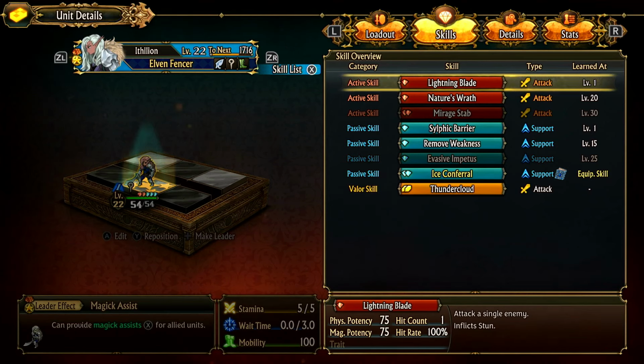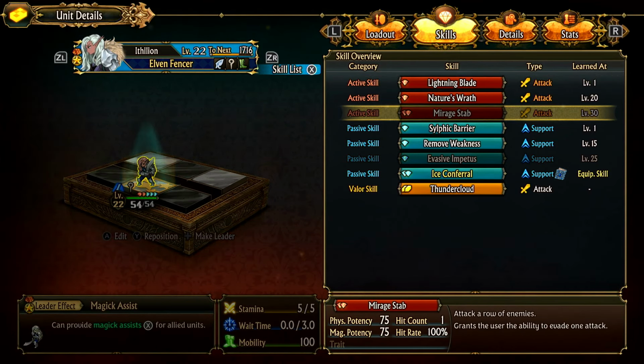Now, what other abilities does this class have? We have another one of these. Attack a row of enemies.